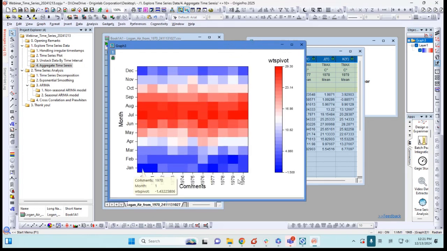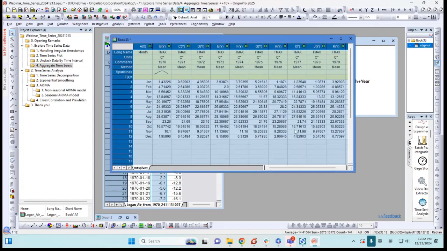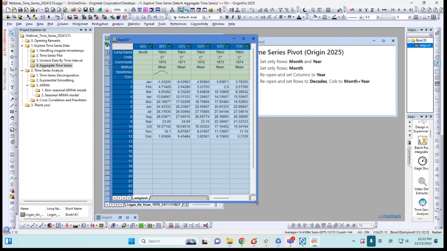So this way you can just examine the data. For each year, the temperature goes up from January to July, then goes down to December. And you can also check whether there is a temperature change along the year direction. Not obvious here. Okay, so here we aggregated the data by months on the rows and by year on the columns.